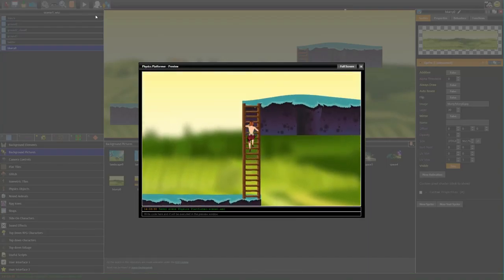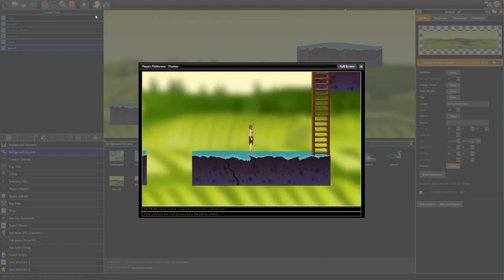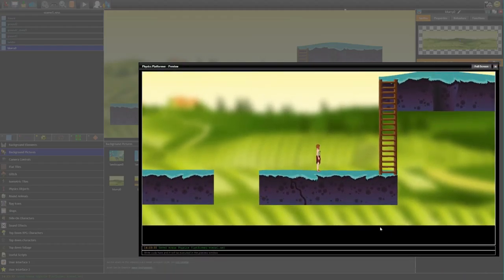However, it's a bit weird for a couple of reasons. First of all, I can resize the window. I can show more of the level, more of the background. Eventually, I'm also going to show some black areas here because the background doesn't cover everything.